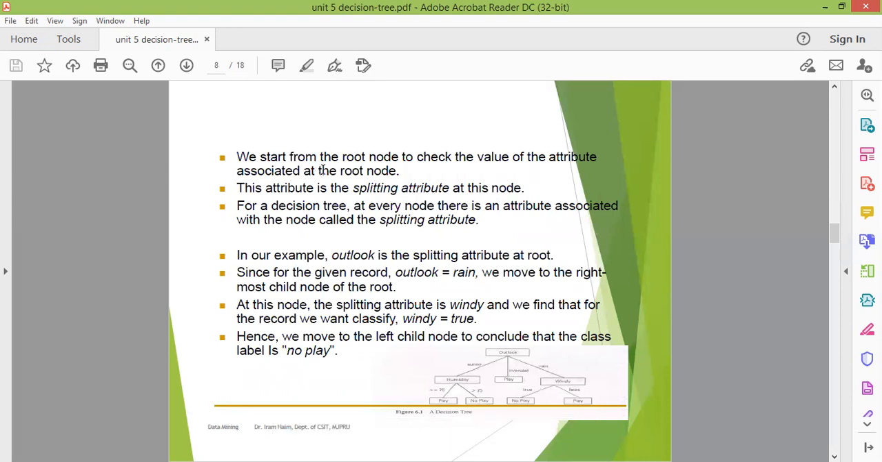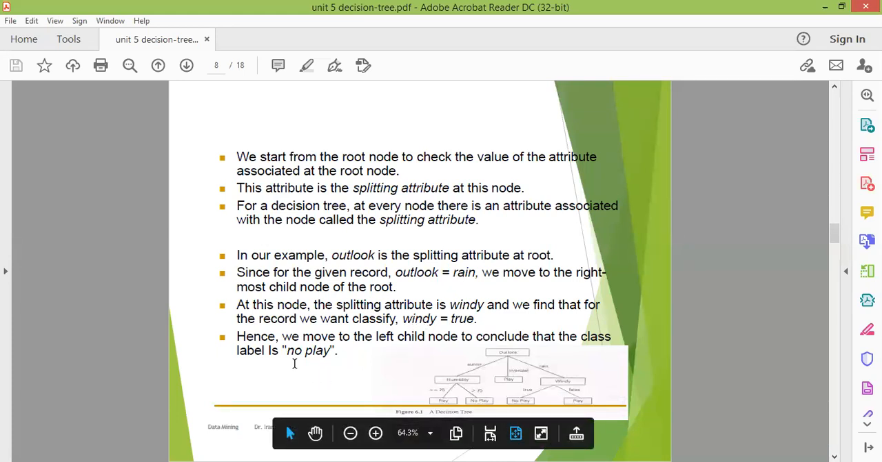So we start from the root node and check the value of the attribute associated with the root node. The attribute is the splitting attribute at this node. Okay, this is called the splitting attribute because we are splitting something now. This is the very same thing which is written here, which I explained to you. We'll check the value of outlook, that is rain. We'll move to the third branch. Then we'll check windy, and we find the class label is no play.